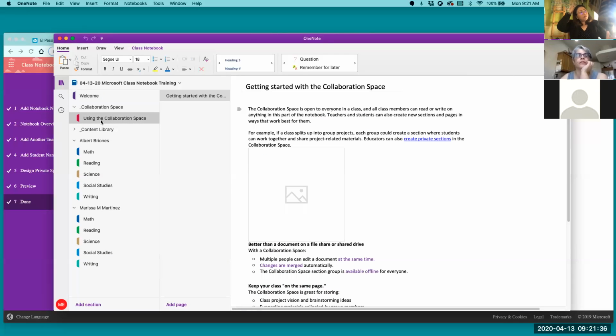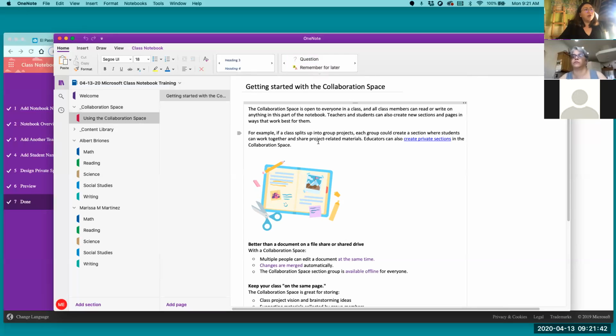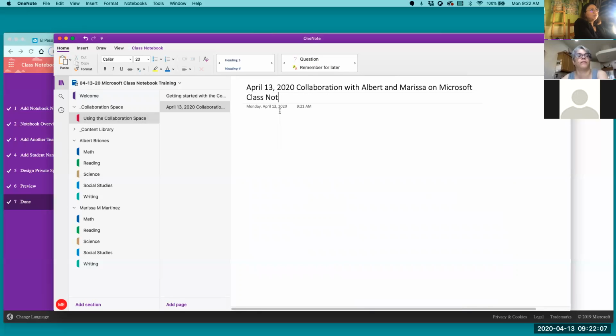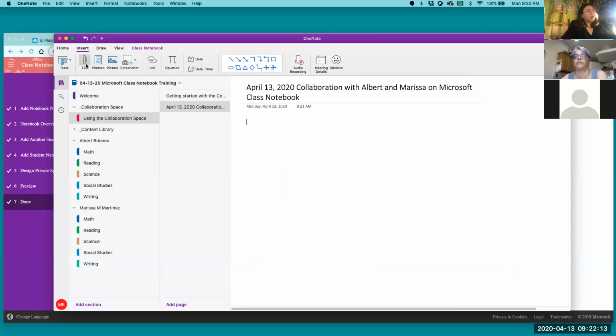Okay. So right here, I'm gonna go next to my collaboration space. So the collaboration space, what's pretty cool about this, you, Marissa and Albert and myself can all work and start typing away in this space right here. And I can keep on adding pages if I want. So let us say this is for April 13, 2020, collaboration with Albert and Marissa, right? On Microsoft Class Notebook. There you go.